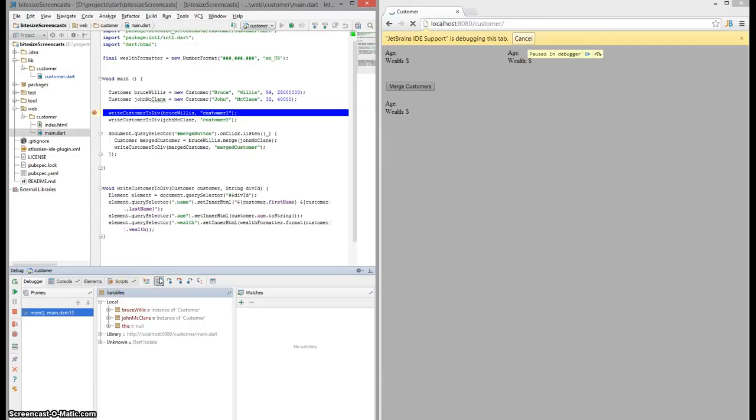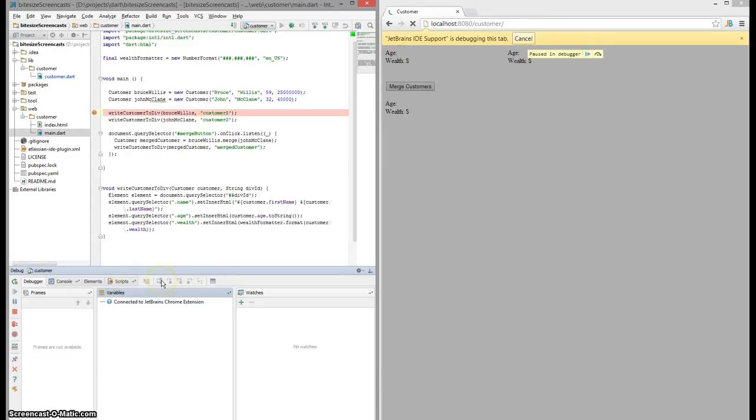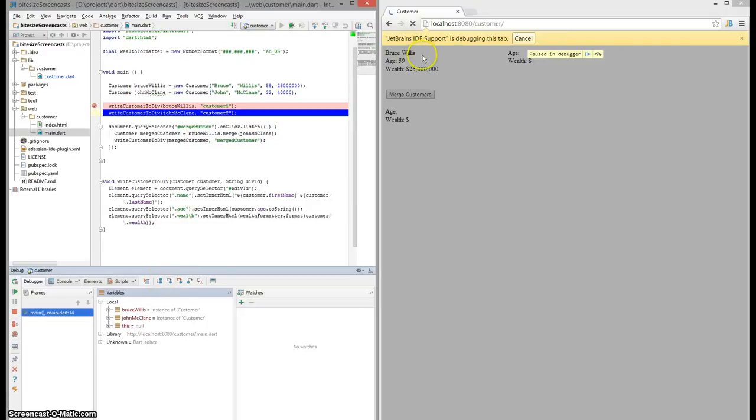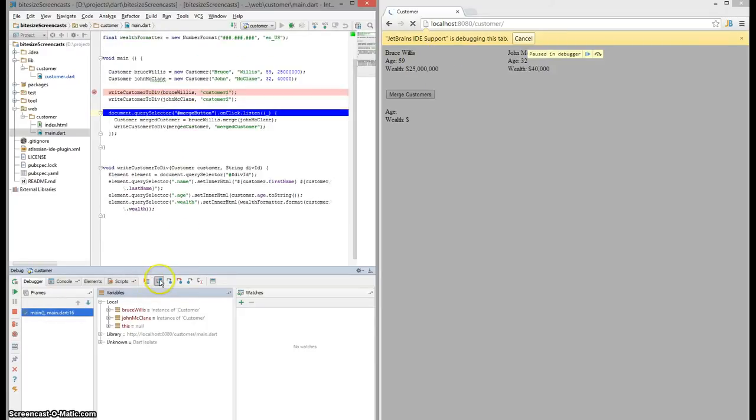You can run the line. Here you can see nothing printed out. This one's about to write Bruce Willis to the screen. Let's run that line, and you can see Bruce Willis is on the tab. So it's working pretty much how you would debug everything else you have using IntelliJ.